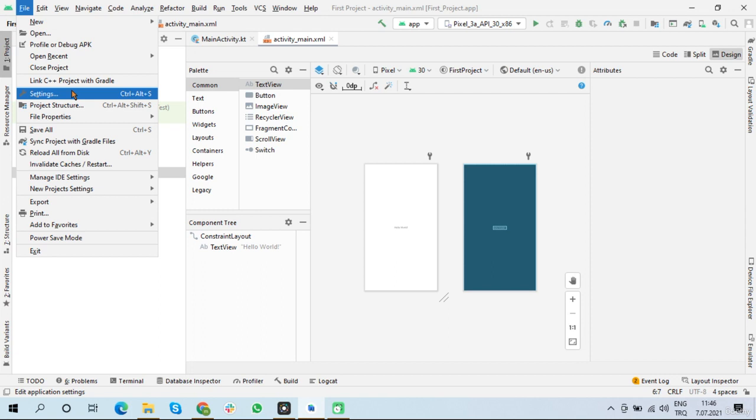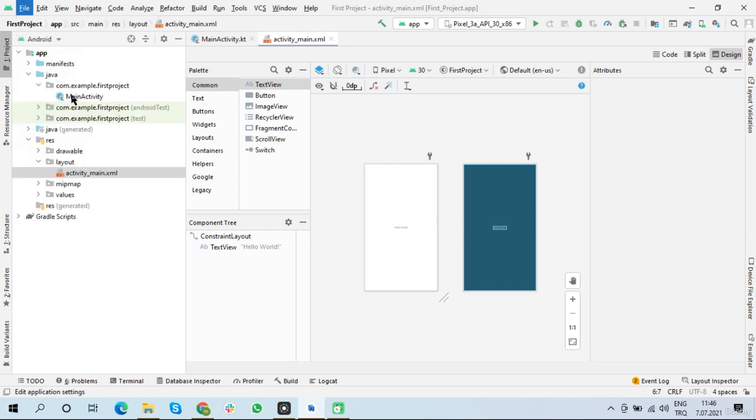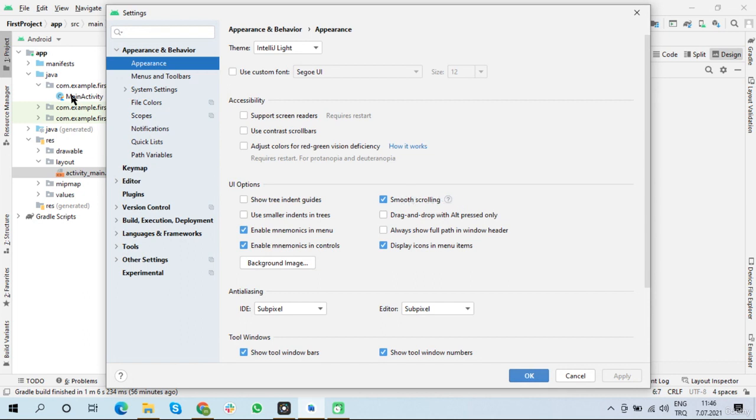Of course, some of our friends will be using the Macintosh OS. So you can, anyway, click on the Android Studio icon that's just to the left of the File tab and select Preferences from the pop-up menu that opens there. All right, so now let's go ahead and open up the Settings screen.